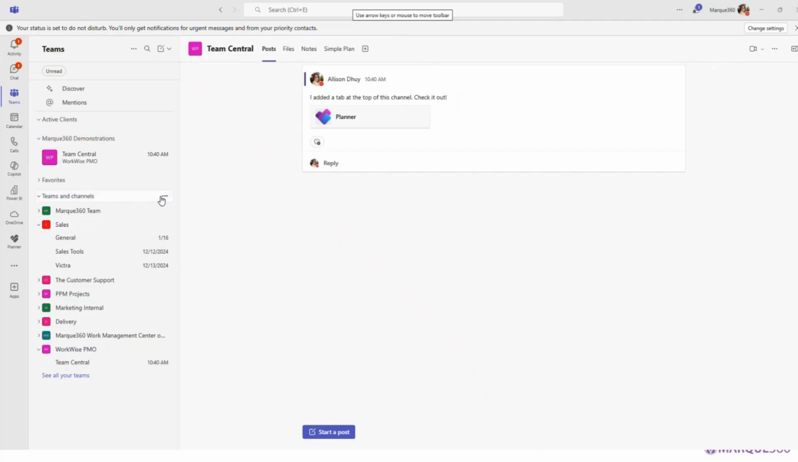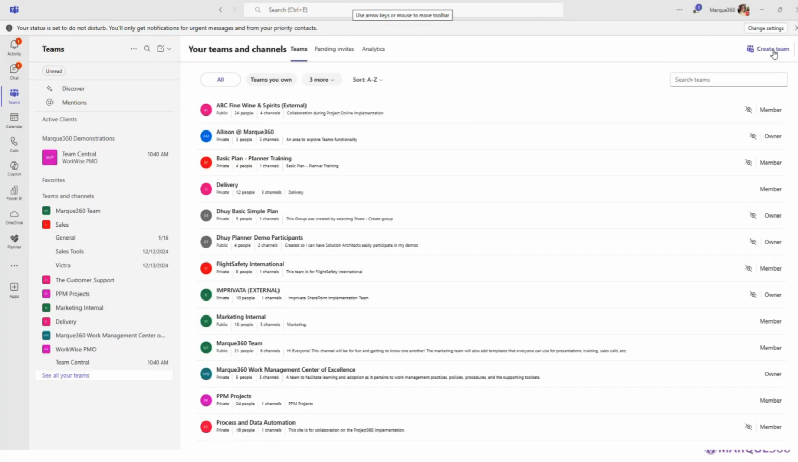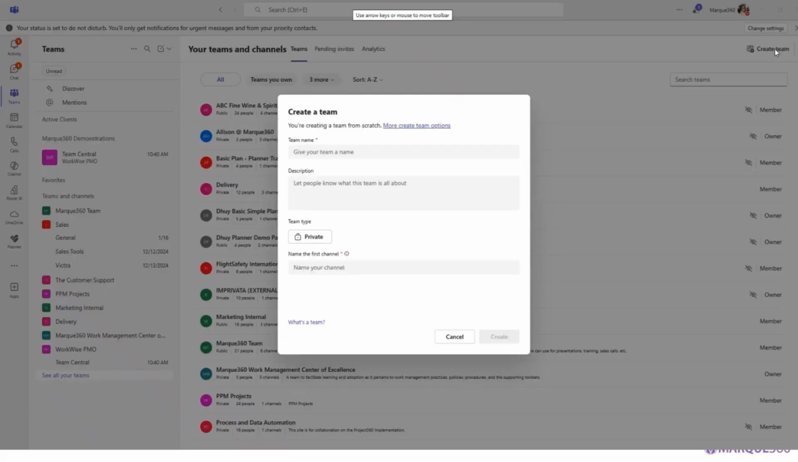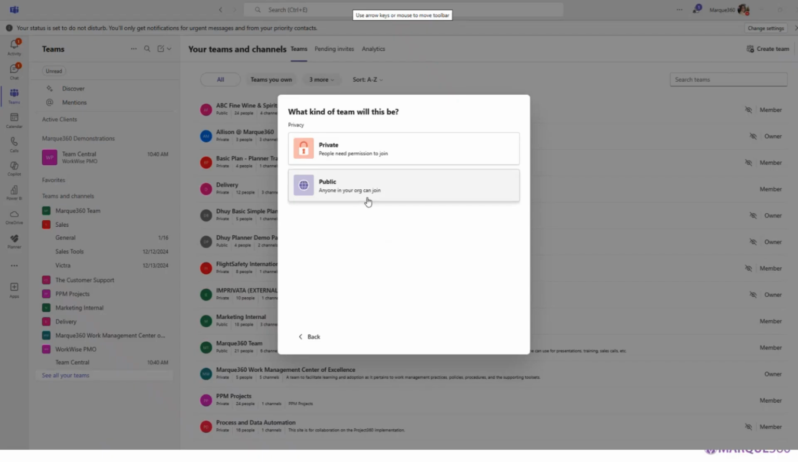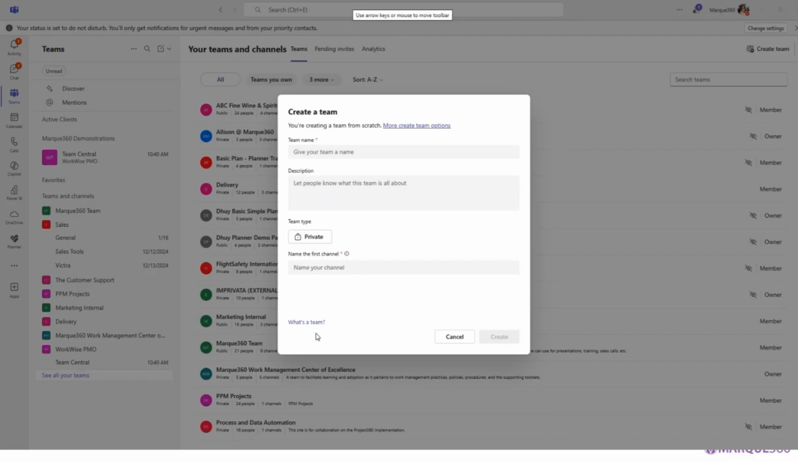But as far as adding a team, again, you would go from your ellipse menu, oops, I'm sorry, your teams and channels. And up here to the right, you can create a team. You'll give your team a name, a description. You'll pick the type. If you want it to be that public type, anyone's welcome to check out my team. Or if you want it to be private, name that first channel. I think I've gotten the habit of calling it Team Central. And then you would go ahead and create.